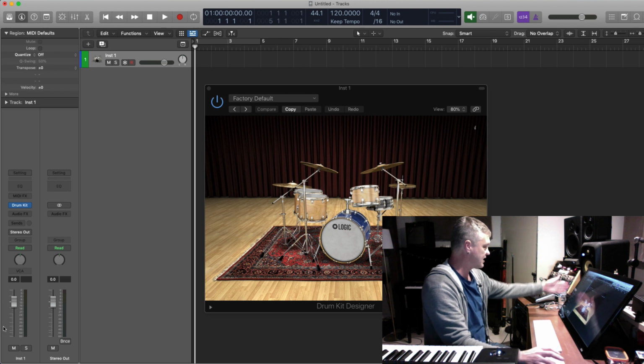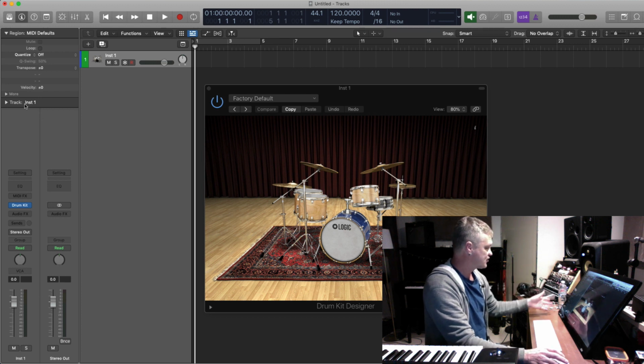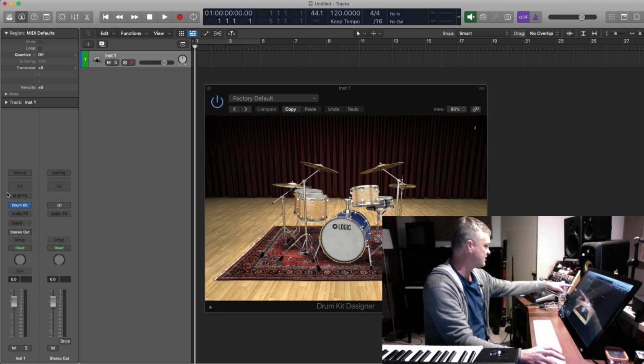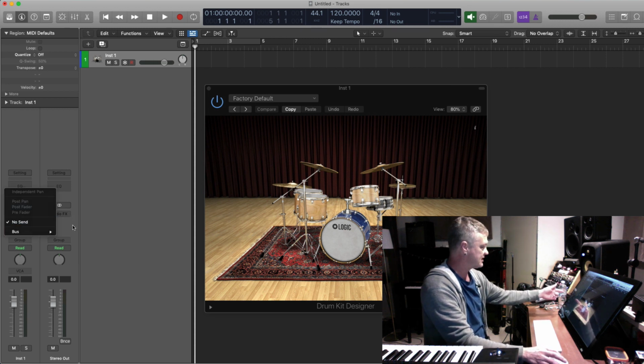I'm going to just show you the channel once I've selected it. Over here on the left hand side is the channel strip. So whatever you've got selected up here, if you've got multiple tracks, once you touch them, its channel strip will appear here on the left hand side next to its output or bus or whatever you've got selected.